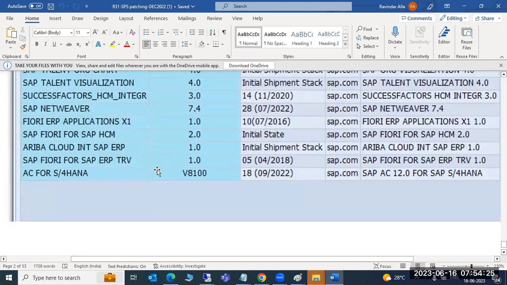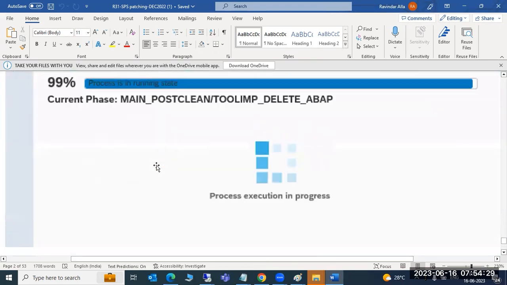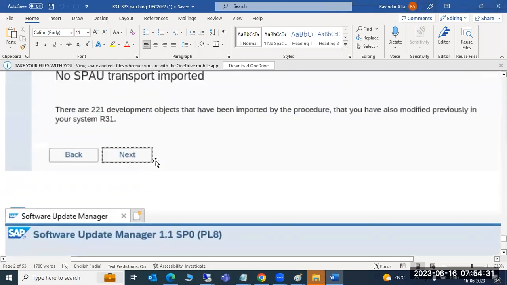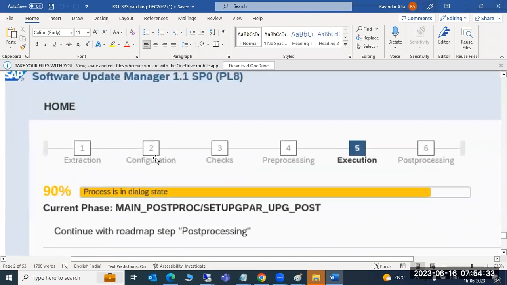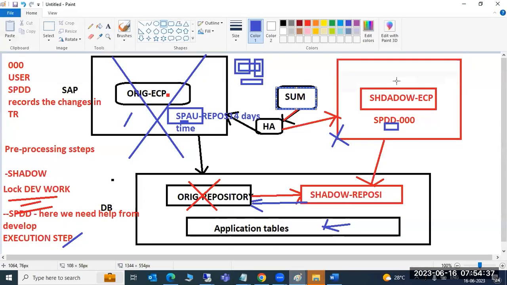Then we can verify our upgrade and everything. That will happen at that time. Whatever we discussed, the post-processing and the cleanup will happen. Whatever is new, the shadow repository and shadow instance, will be deleted. Why? Because the upgraded data in the shadow system is copied to your main system. Once the data is copied here, we no longer need the shadow system. The SUM tool will automatically delete everything.